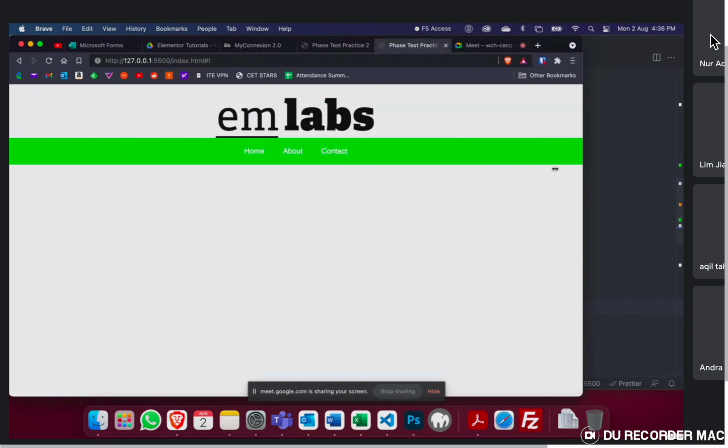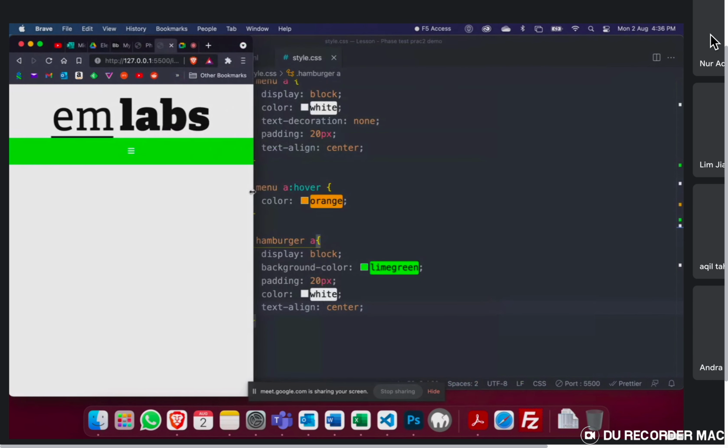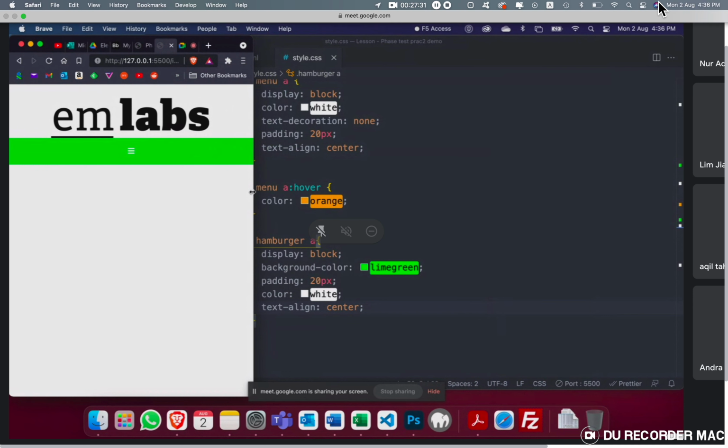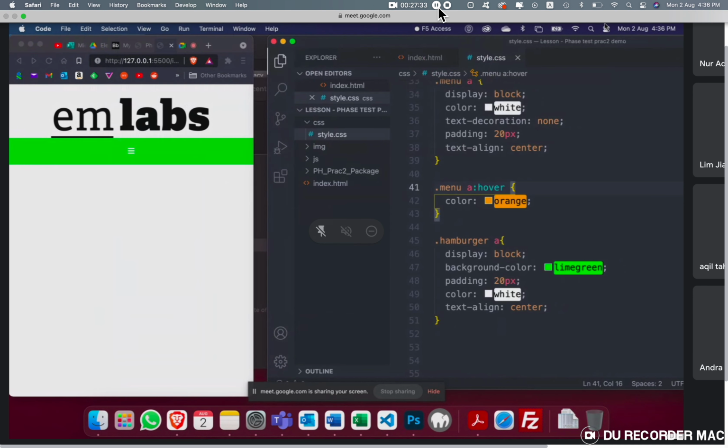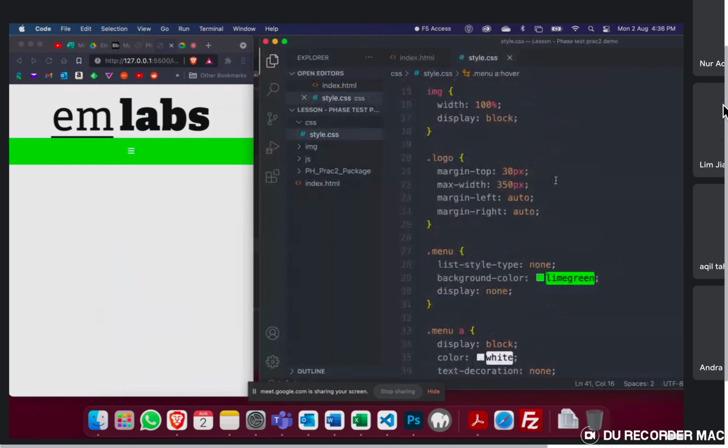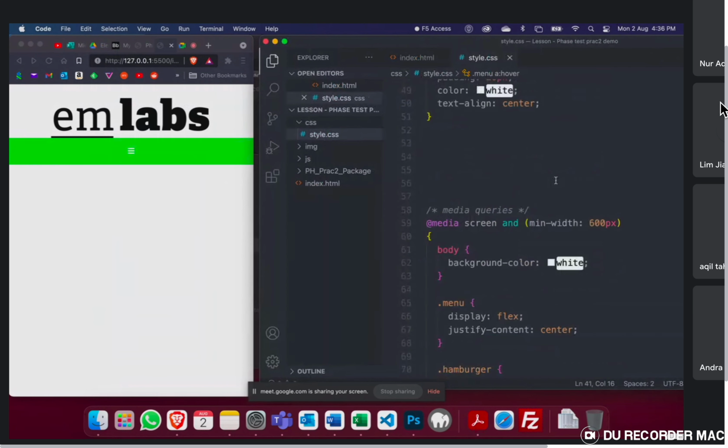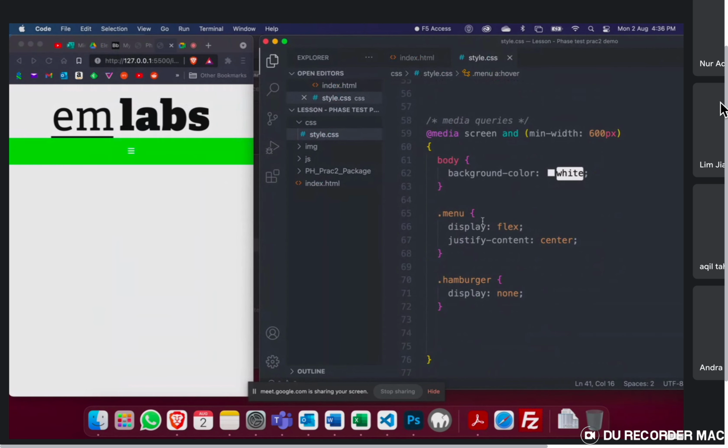All this while we haven't touched JavaScript. So all this is, you got two things: one hamburger and one normal menu. In the mobile, you show the burger, hide the menu. In the desktop, it's the opposite. Okay, now we move on to JavaScript.